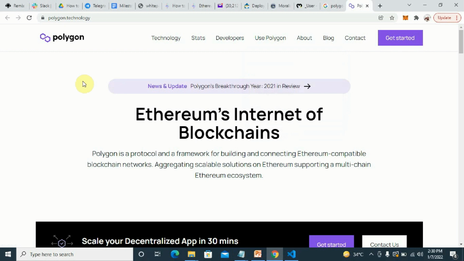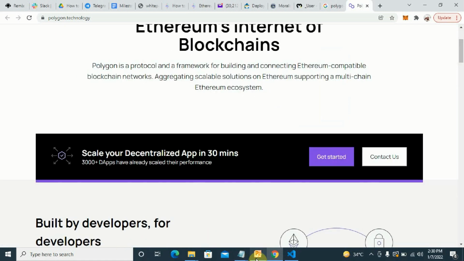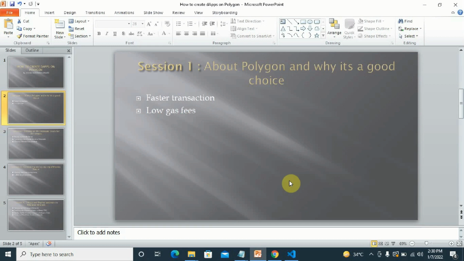But the major thing is we're choosing Polygon because of low gas fees and higher transaction speed. So that is the basic reason why we're choosing Polygon. So in the next session, we're going to see the necessary tools that we need to install so that we can get started developing the app on the Polygon network. So stay with me until the next session where we explore what we need to do.